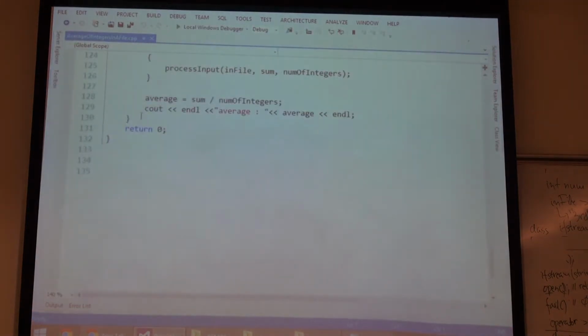We didn't put system pause in the end. Let me write it. We are trying to find the average again. I'm repeating it.